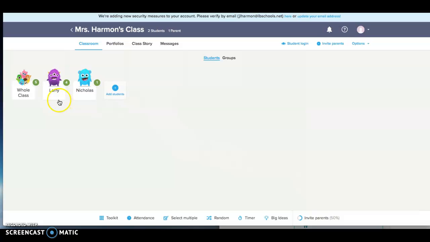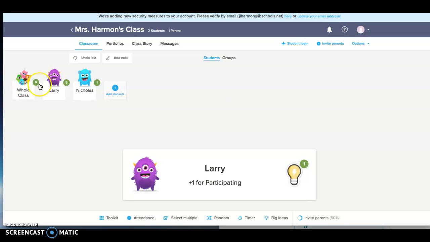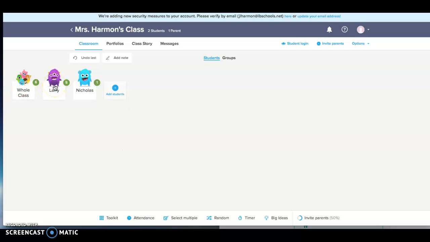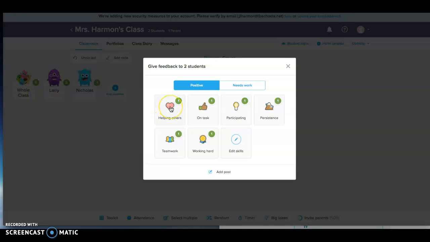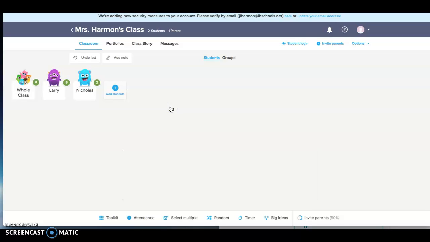So what you can do is you have a chance to give your kids points when they do something well. So I'm going to click on Larry, and let's say he was doing a good job participating. I give him a point, so now he's up to 5 points. You can also put the students in groups, or you can have a whole class, so everybody was doing great and they got a point.